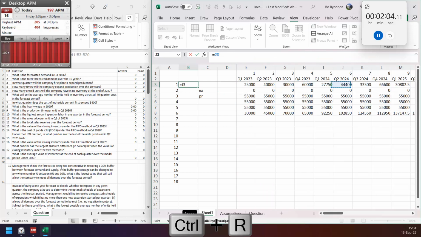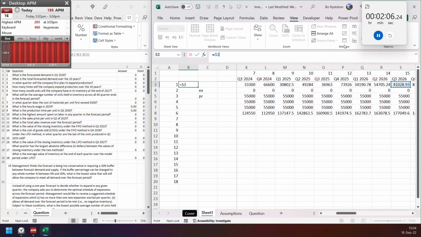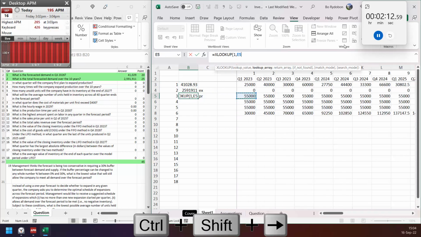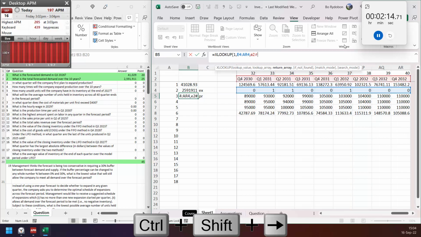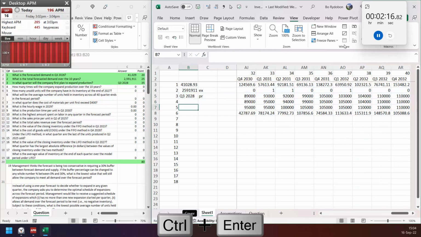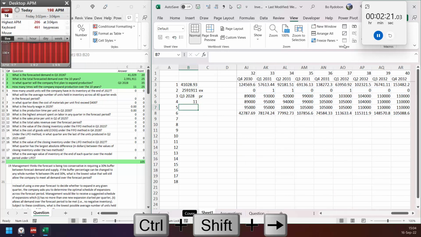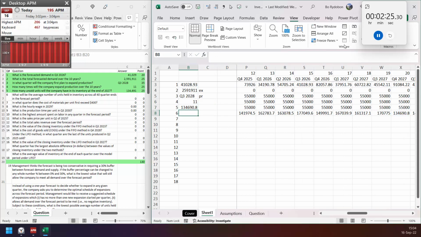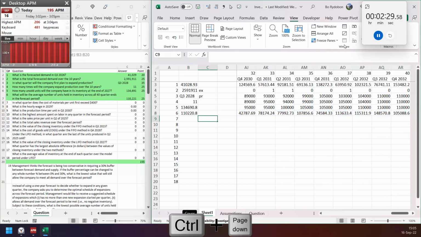Then first one, demand in Q3 26. Then total demand, so sum everything. First time expand, so look up for 1 on expand, return quarter. Yeah, and then total time of expand, so sum this. Inventory end of 27 here, then average inventory here.